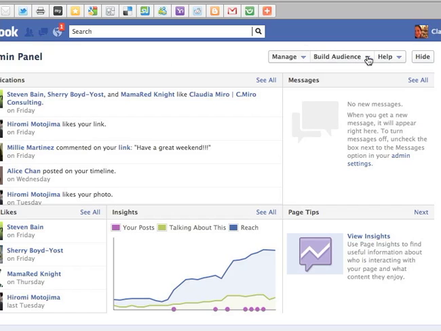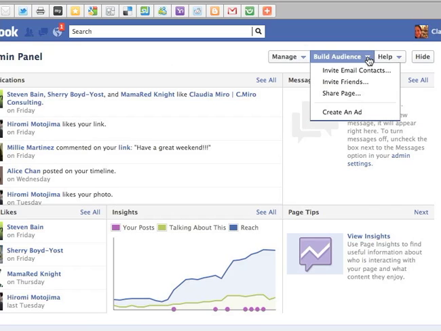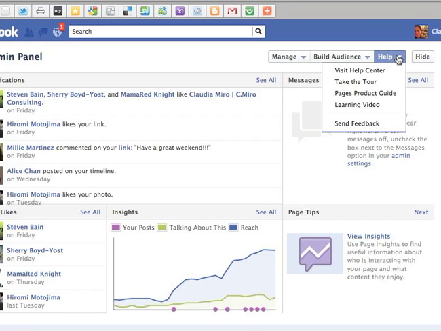The next tab over is called Build Audience. Under here is where you're going to invite email contacts, invite friends, share your page, create an ad, and basically grow your Facebook fans. You can invite emails from outside of Facebook, or you can also invite your personal Facebook friends on your personal profile. You can also share the page by posting it onto other pages and other places on Facebook. Help, again, is just another help.